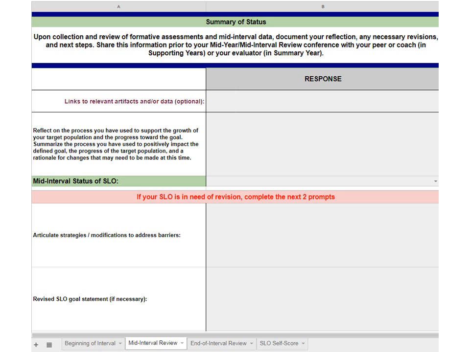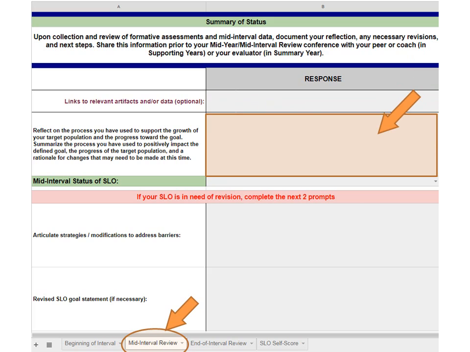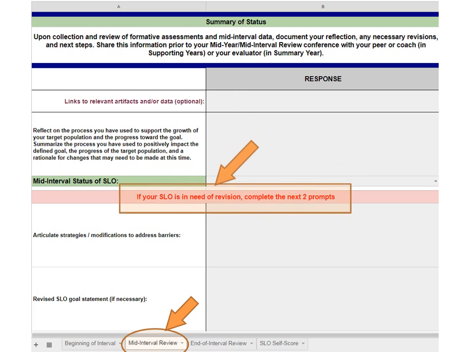While completing your Mid-Year SLO, you complete a similar process as your PPG. First, you open your SLO in Google Classroom, and then you click on the Mid-Year Interval Review tab. You're going to link your data spreadsheet by adding the link to this box. This is new from last year. Then you're going to reflect on the process you've used to support the growth of your target population and the progress you've made toward the goal and type it into this box. If you need to revise your SLO, complete the next 2 prompts. If your SLO doesn't need revision, you can leave these boxes blank.